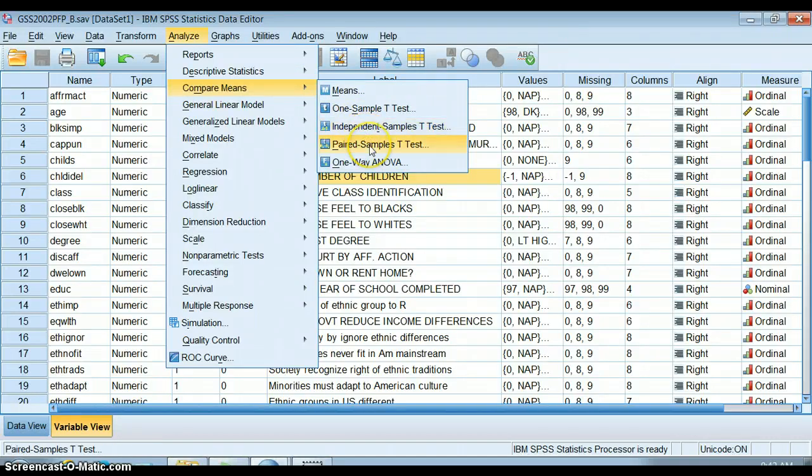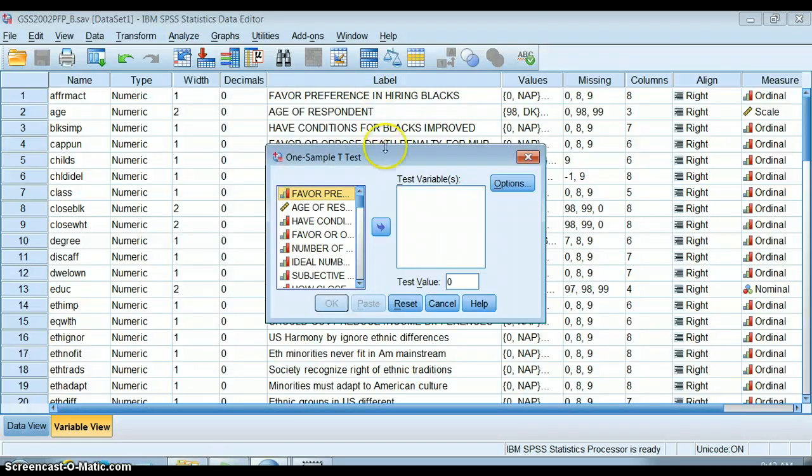The other option here is the paired sample t-test, which is, for example, if you have a group that takes the same test at time A and time B, you would use a paired sample t-test. So, an independent sample t-test and a one sample t-test. We're going to do the one sample t-test first.